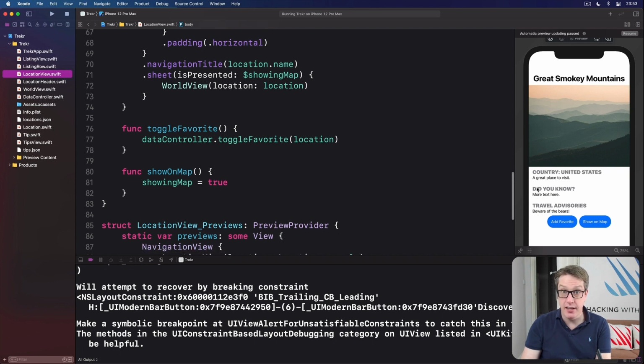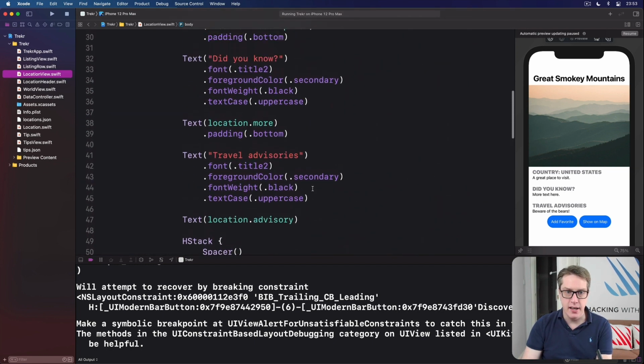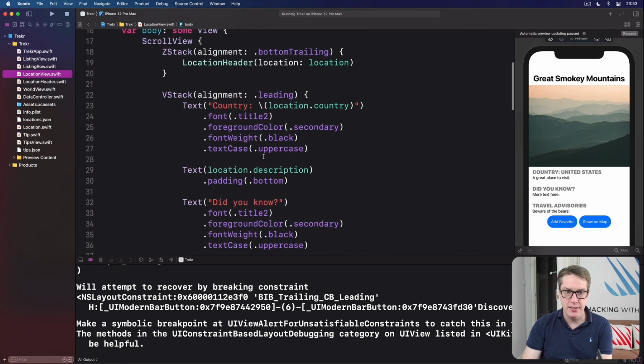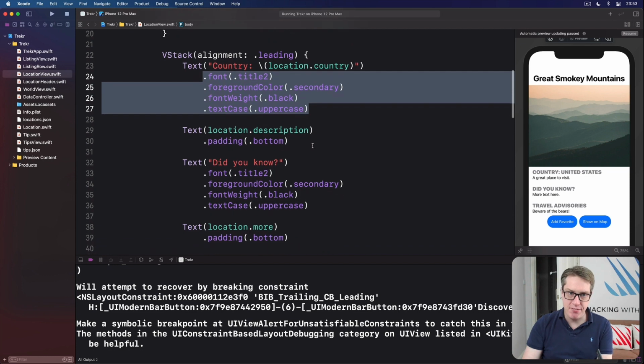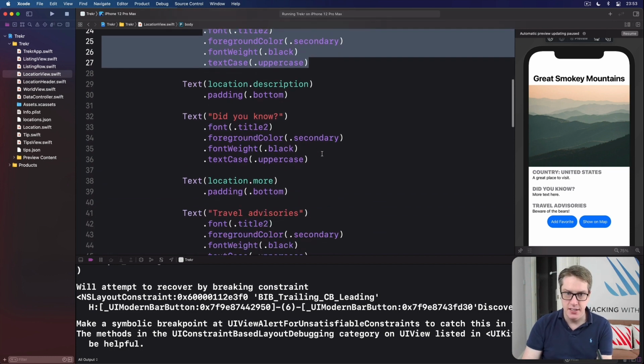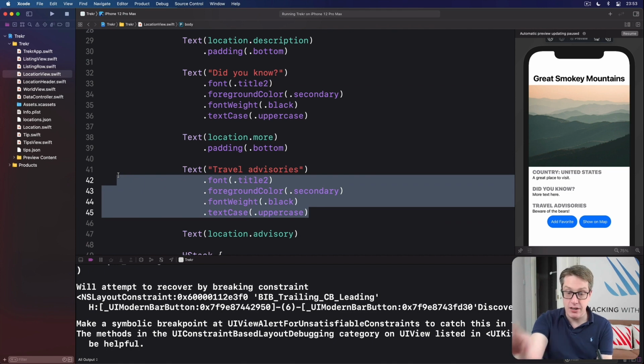we have these three titles showing information about our place: country, did you know, and travel advisories. And these are nice, and they're all done using these pieces of code here. And you can see they have title2, secondary foreground color, black font weight, and text case uppercase multiple times. Exactly the same set of modifiers to get an exact look. And we want that look. We want to keep it looking like that, but it's unnecessarily long, and it's also flaky.